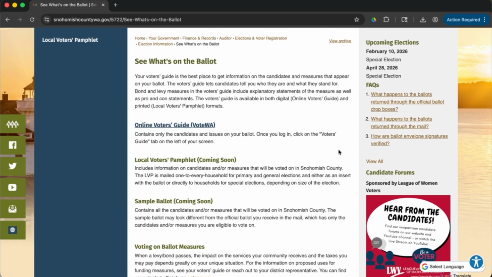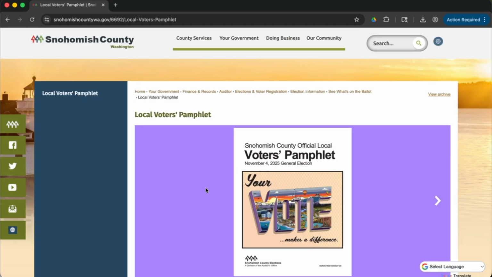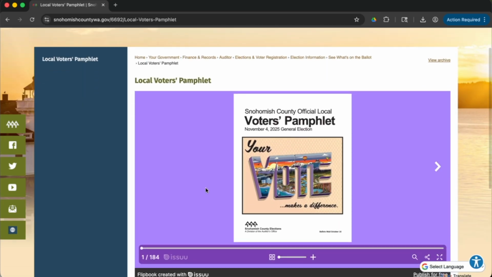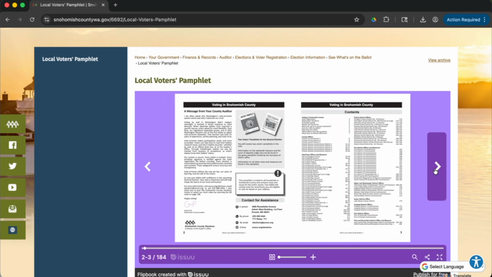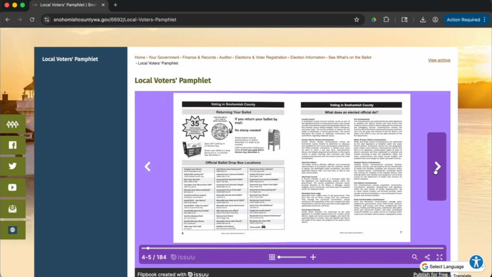However, we can still view the most recent local voters pamphlet by clicking on the link in the upper left-hand corner here. This voter pamphlet is from November of 2025 and is now outdated, but go ahead and scroll through the flipbook if you have any interest. You may find it useful in the future.